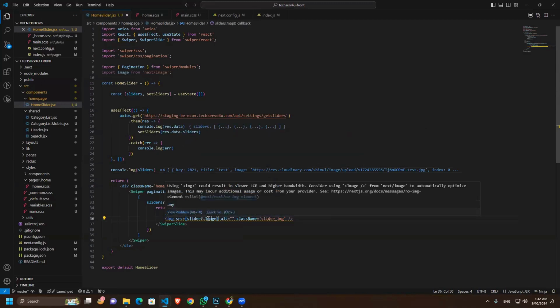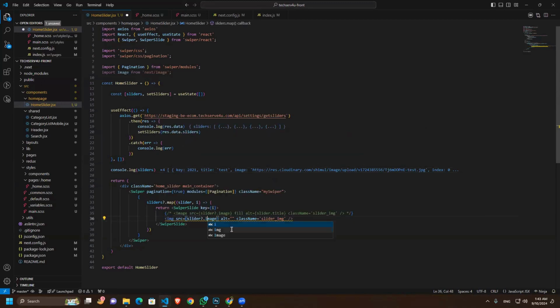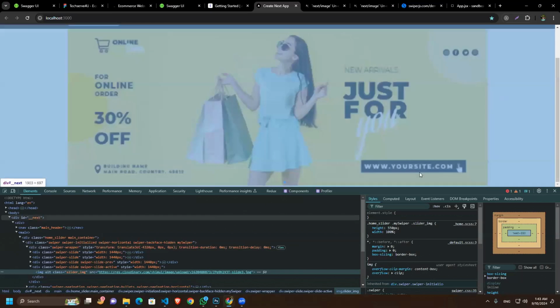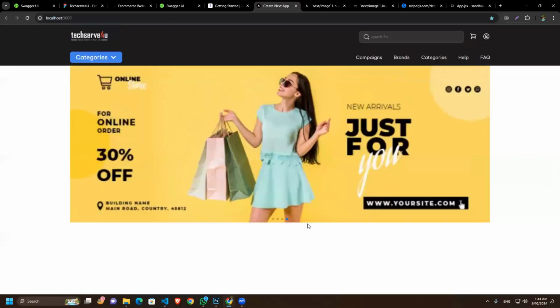Okay, so this is the mistake we made. I mean, this is a capital. I wrote a capital Image for slider dot image. Okay, as you can see, for that simple typo, I had to waste 10 minutes.